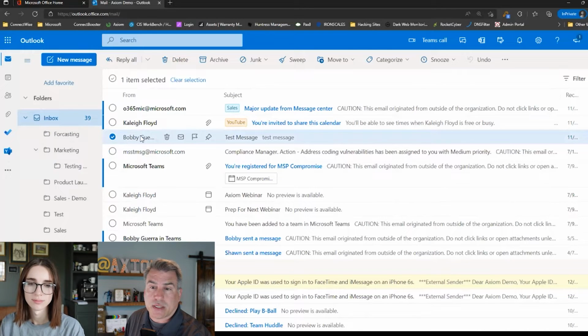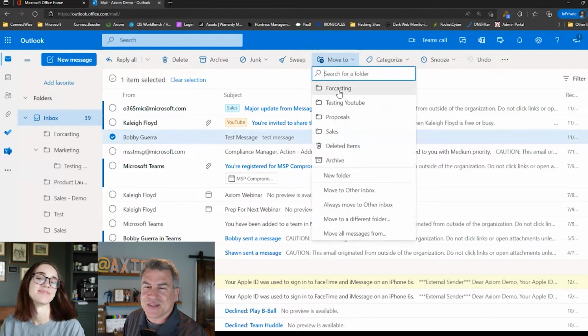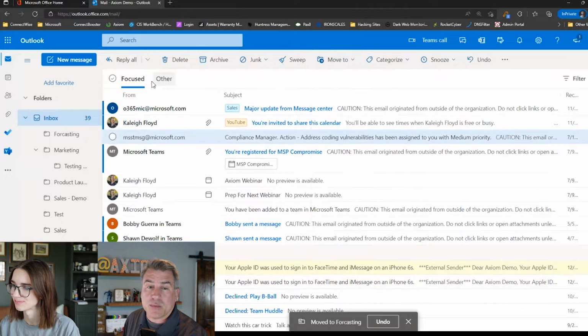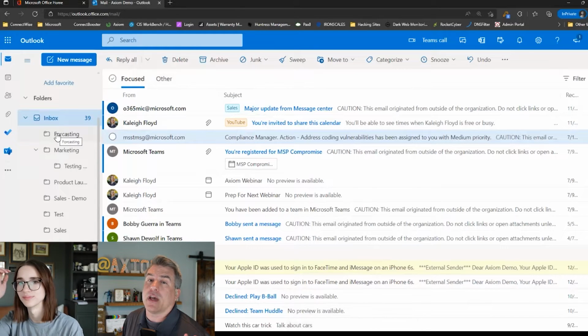If I check this box here, look at that. The icons look very similar. I wonder if that's by accident. Probably not. So if I check the forecasting, it's going to move it completely out of the inbox. So that behavior is very similar from a label move perspective, like you have in G Suite.